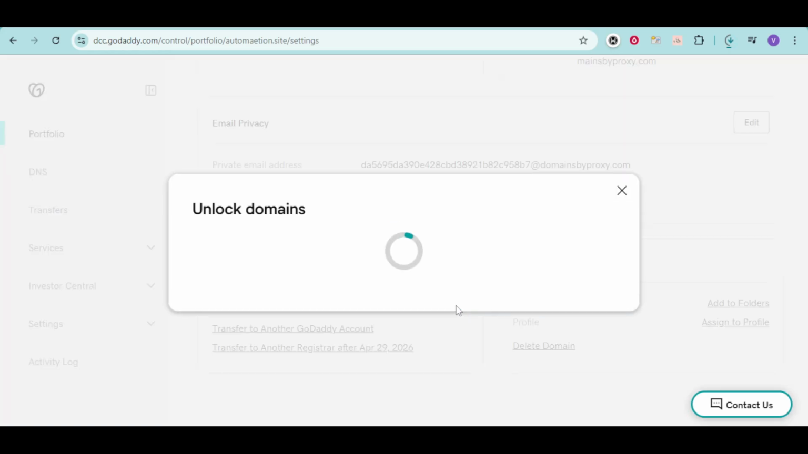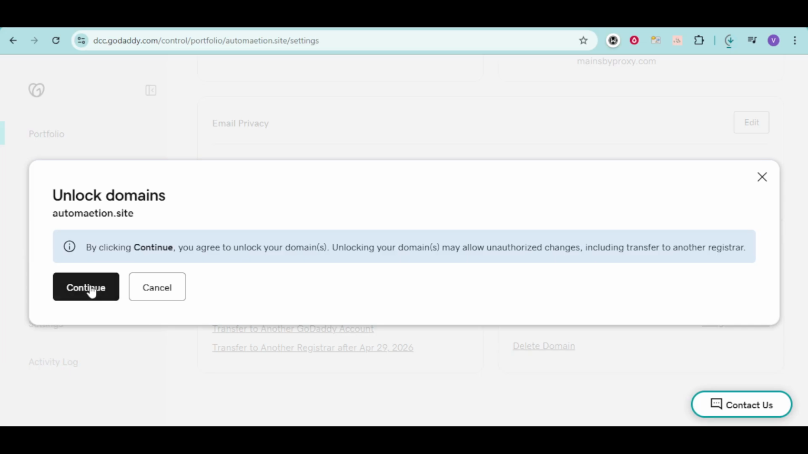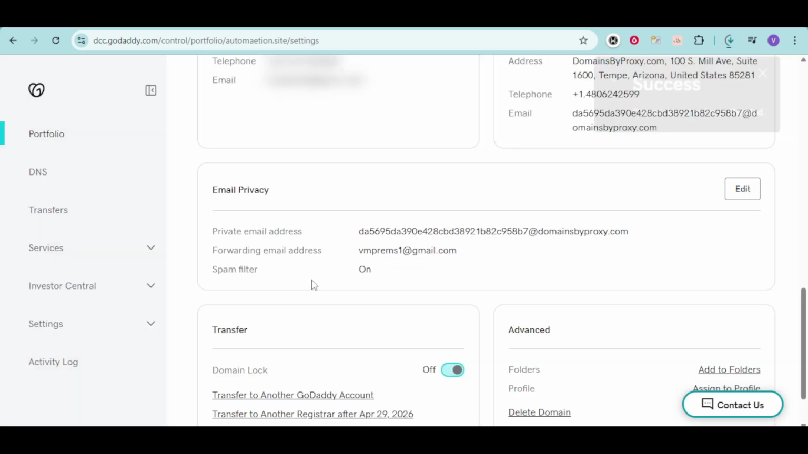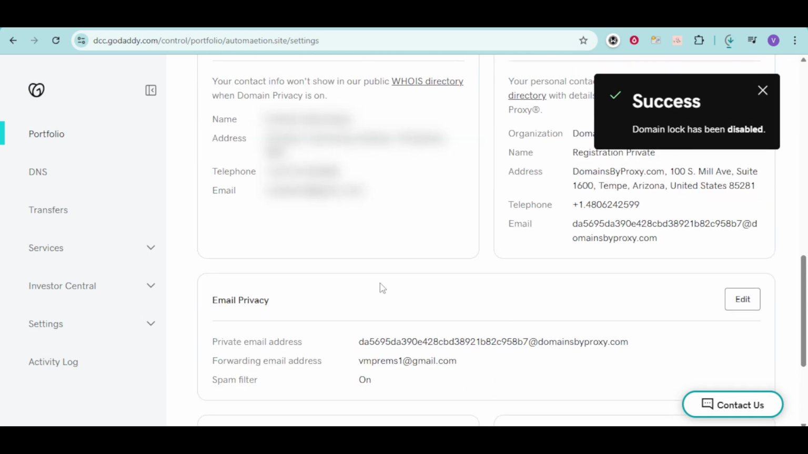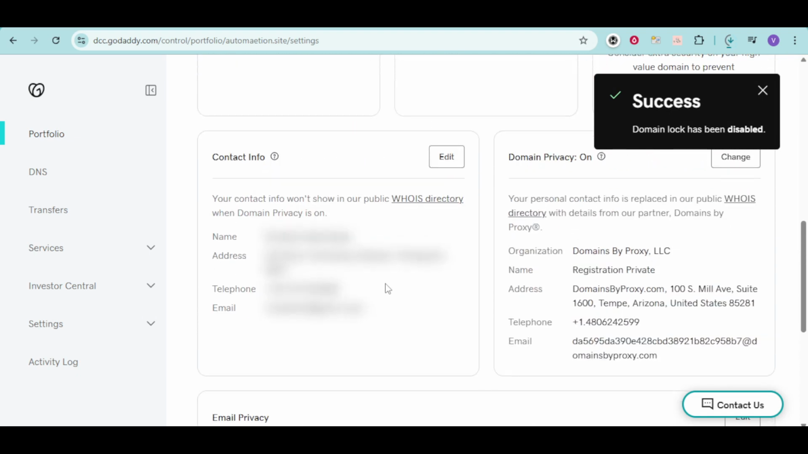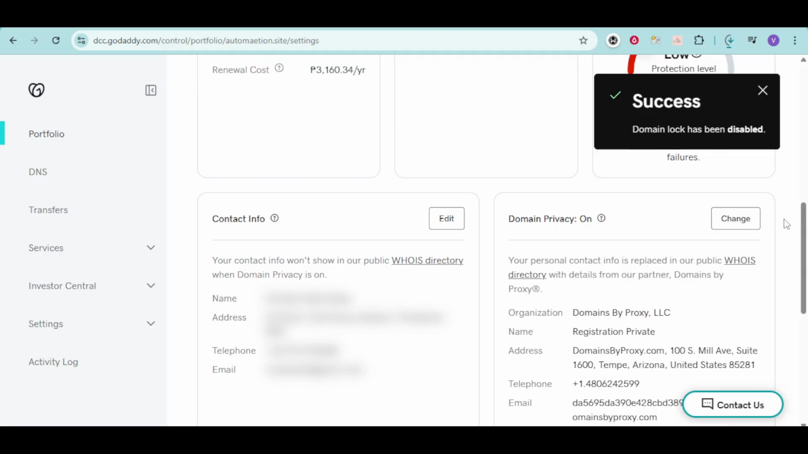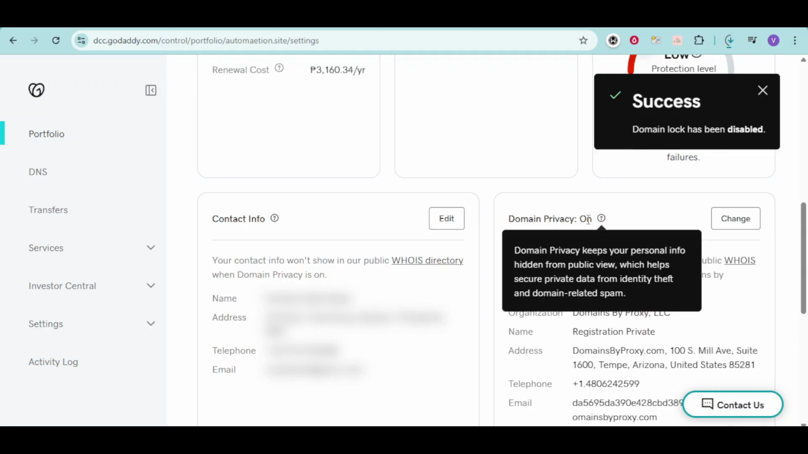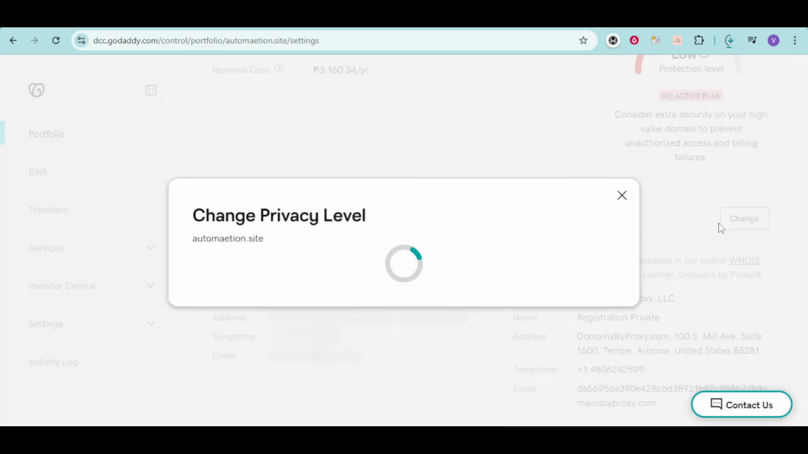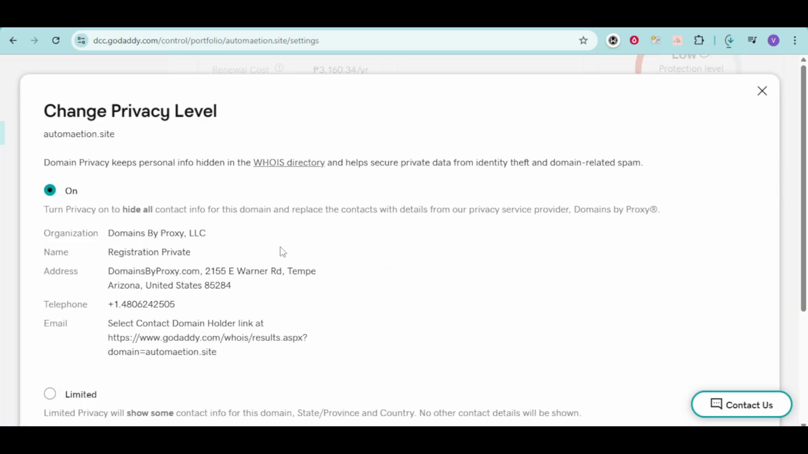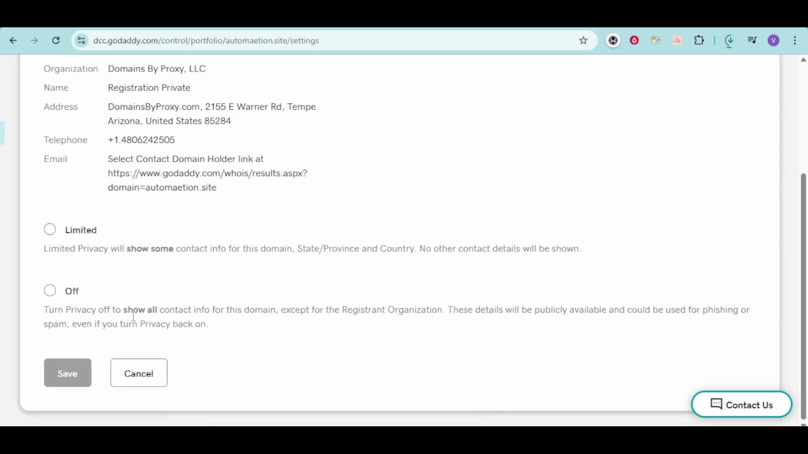Next, you'll turn off domain privacy, sometimes called WHOIS protection. This feature hides your personal contact details from public records, which is great for security, but it also prevents the new registrar from seeing the information they need to verify the transfer. Find the domain privacy setting for this domain and turn it off. GoDaddy may remind you that your contact information will become visible. This is normal for transfers. You can usually turn privacy back on at your new registrar after the transfer completes.